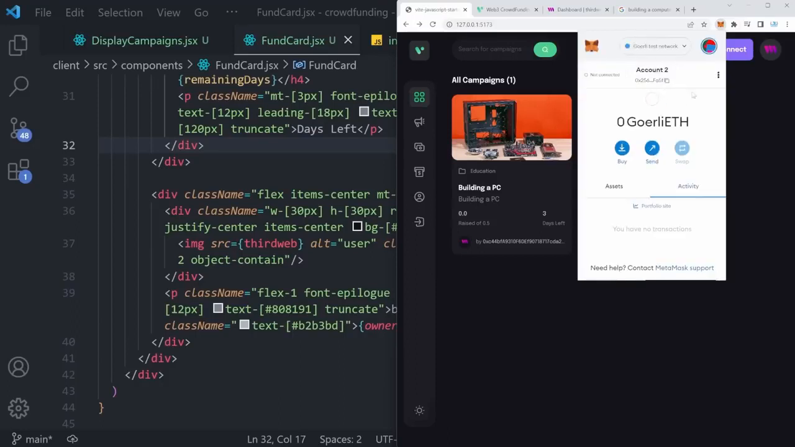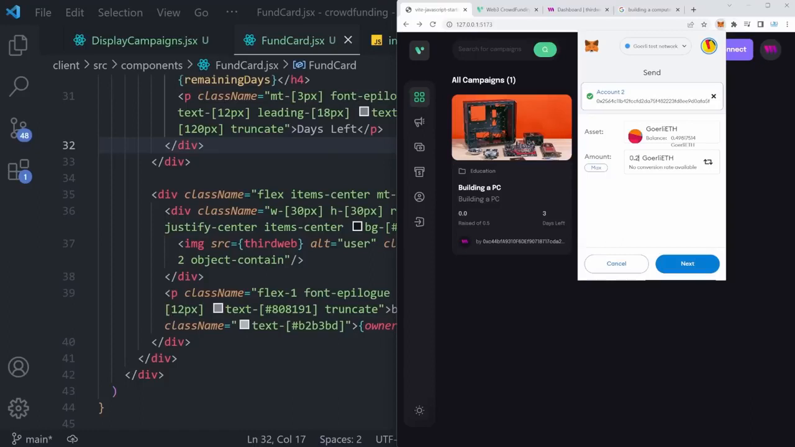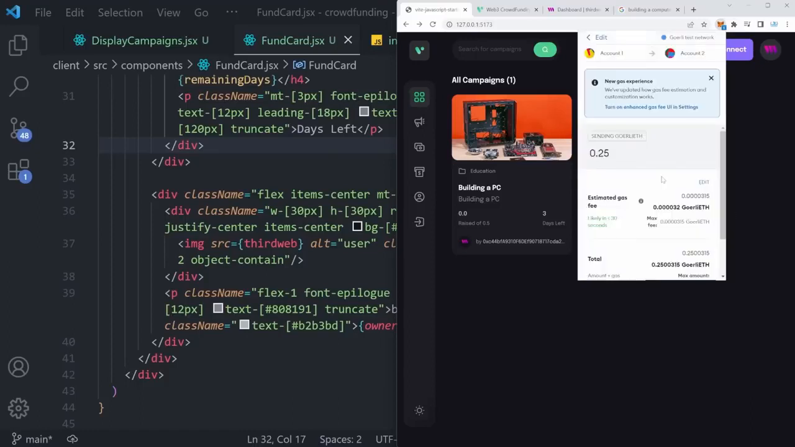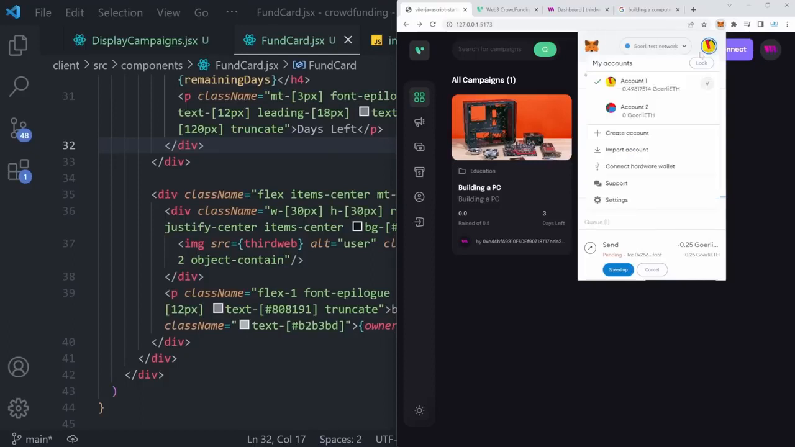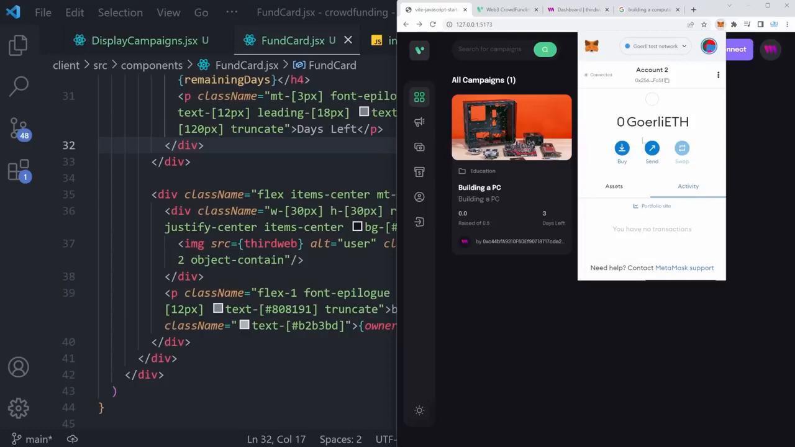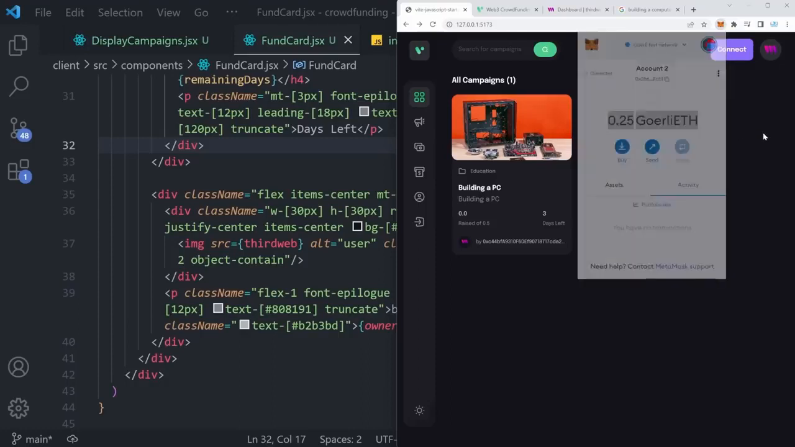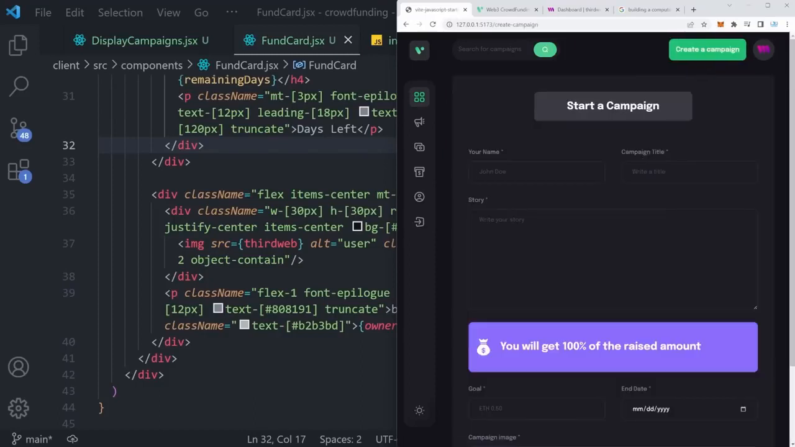Now you can go back to Account 1, and you can click Send. Let's transfer between my accounts and let's send to account 2. Let's do 0.25 and next and send. ETH is currently being sent. Let's switch to a second account and let's connect it. The amount of Ethereum should arrive really quickly, and there we go. It's there. Now let's connect our second account and let's create a campaign.